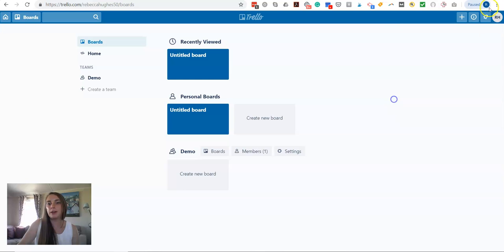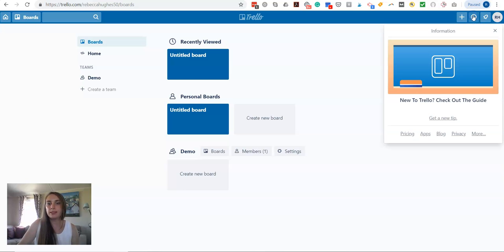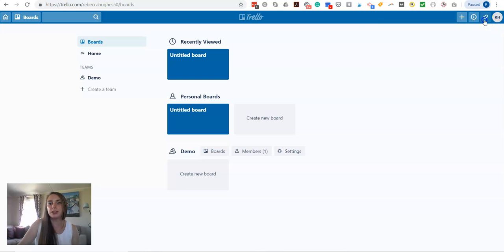You also have up here the information, and you can also have your notifications. You also have your drop down for your profile, all of the cards associated to you, your settings, help, shortcuts, languages, and to log out.